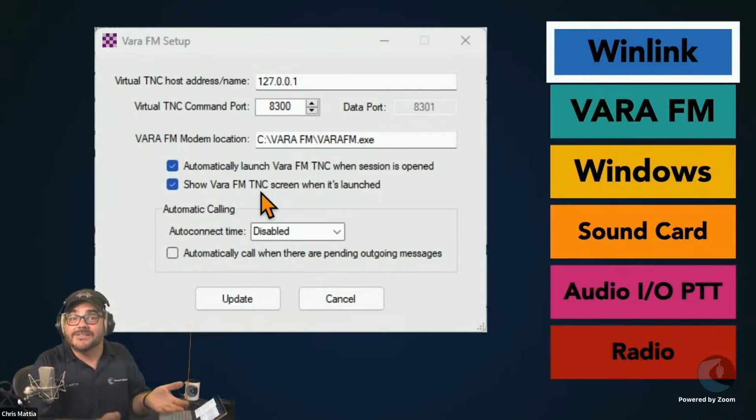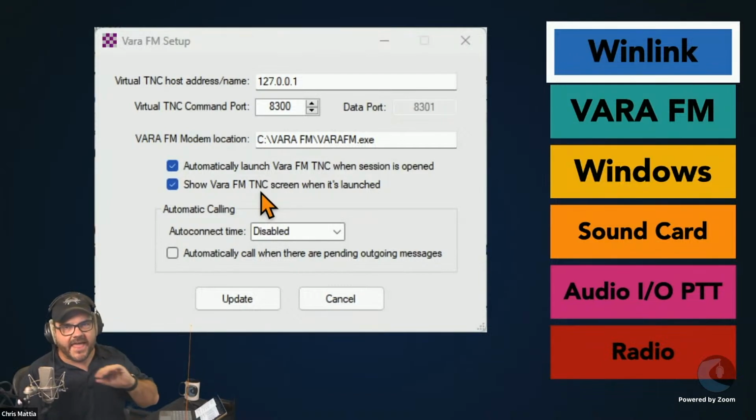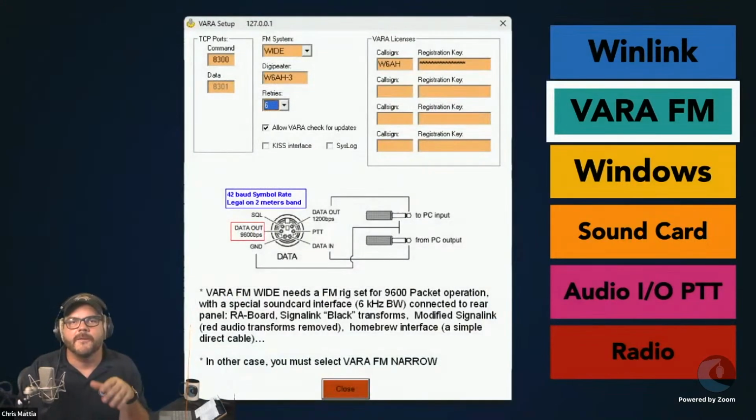And what that just means is it's going to show you Vara FM and not load it down in your taskbar. All right, so that's all the settings inside of Winlink. And once you get this set up, you pretty much never have to touch these settings because now Winlink knows where your copy of Vara is. So let's dive into Vara settings.